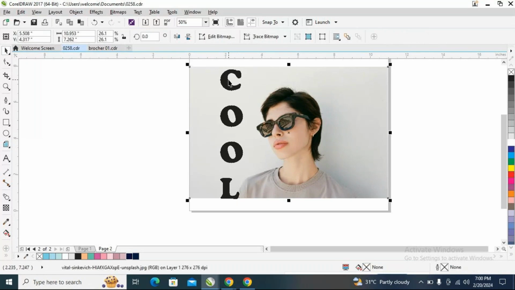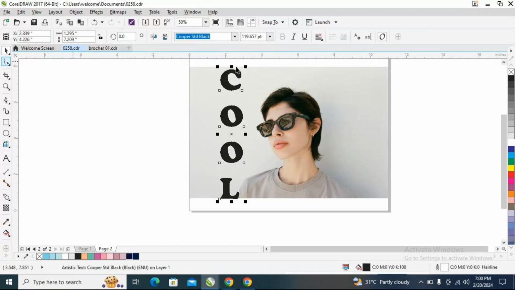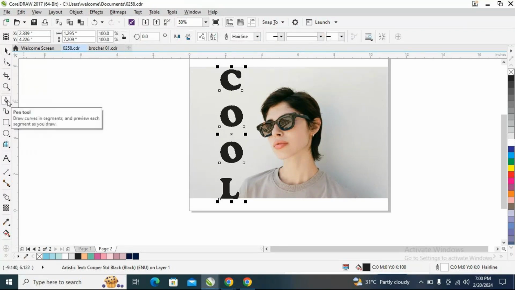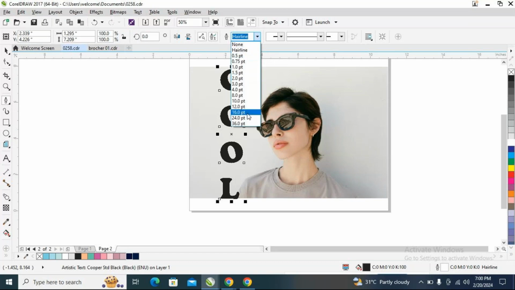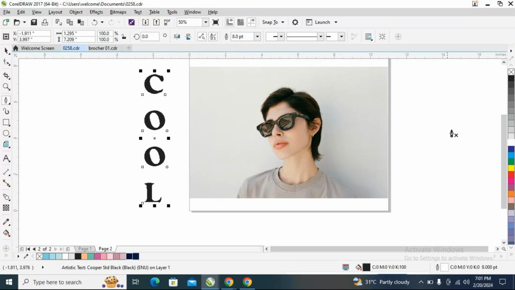See, if I select the text, I'm not getting any option here to increase the stroke size. So if I want to increase the stroke size, just click on this pen tool. Select the text, then click on the pen tool. Here you can just increase the size of it. I have increased around 10 point. Let's keep around 8. Let me just give the color pink. Okay, I'll give this one.